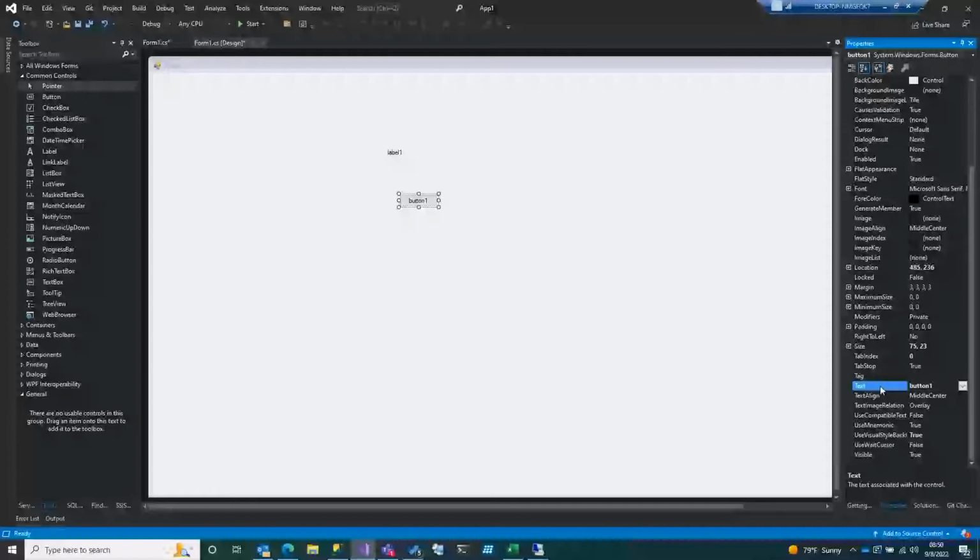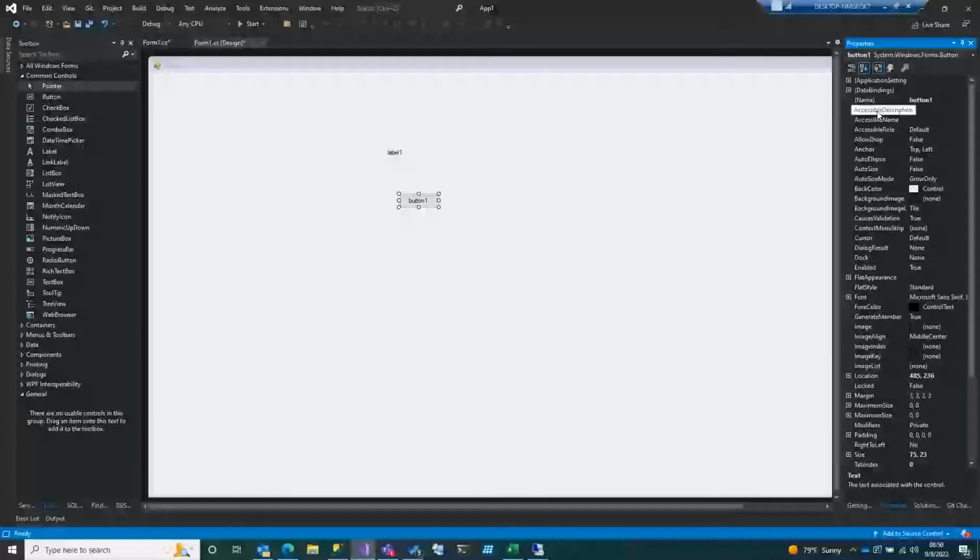There is a highlighted name: button 1, the text. No, that's the text. I'm looking for the name of the object. Here it is, name. It's in parentheses. So I want to call it btn, and I'll say submit.